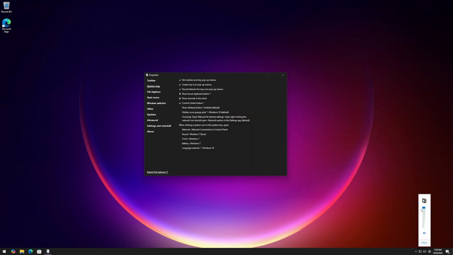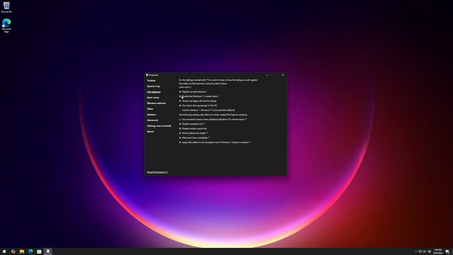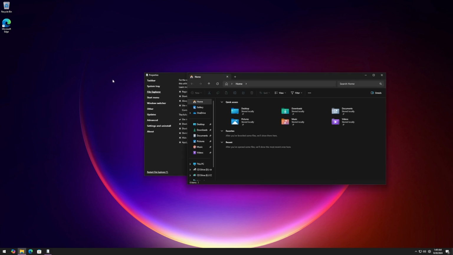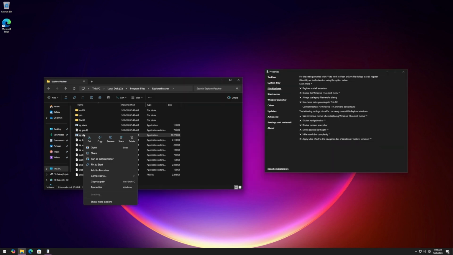The audio thing, just old school Windows mixer. Look at that. And if I right click on it, it goes here. So yeah. If you click on File Explorer, I like to disable the Windows 11 context menu, even though it's getting better. Like, this is getting better. There's just a few things that I need on there. We'll click on something. Like, this is nice and all that, but it doesn't have all the stuff I need.